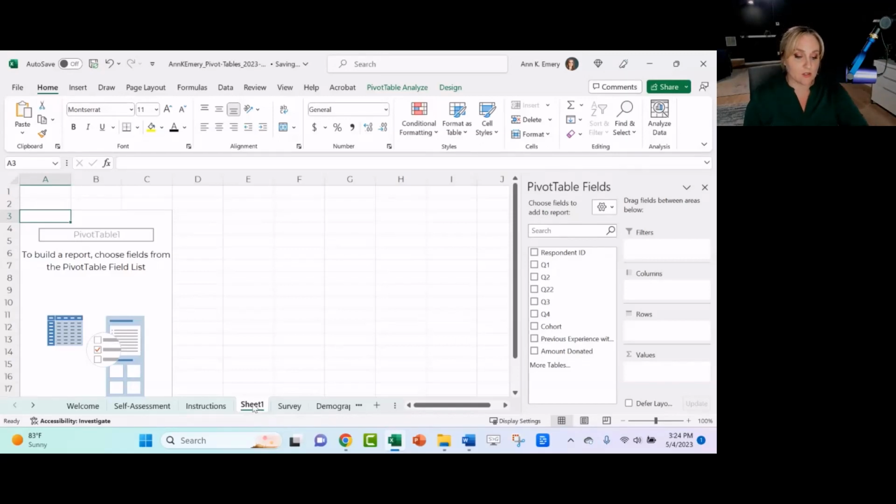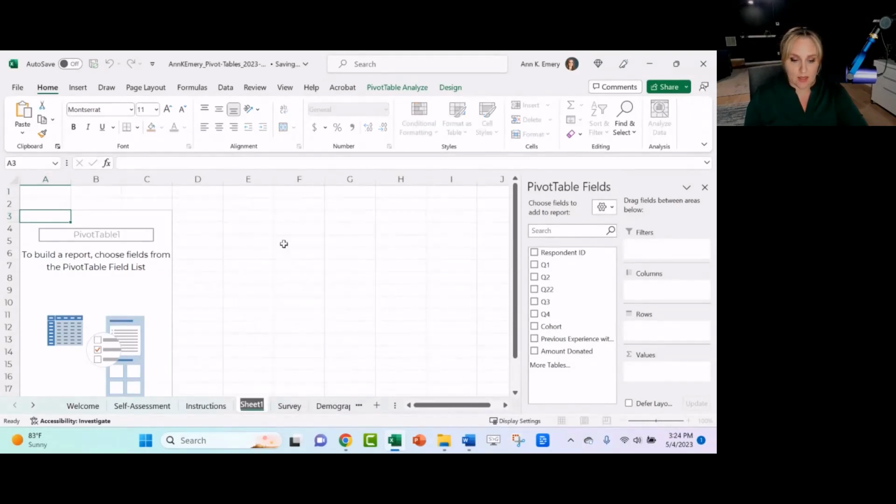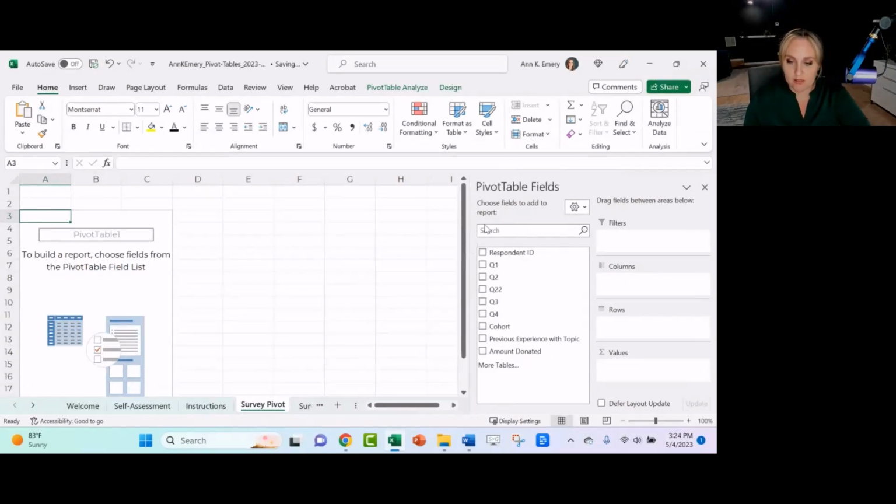So what you're going to do is right click on sheet 1. You're going to go to rename. And this pivot table is about the fictional survey data. Let's just call it survey pivot, right? We don't need any fancy name, just something like that. Okay. And then I'm going to give you a walkthrough of what these boxes do.